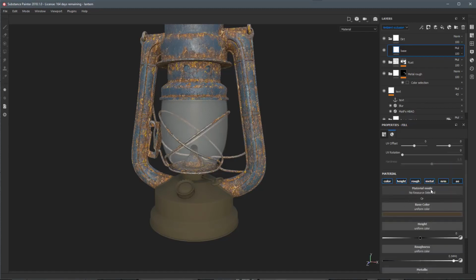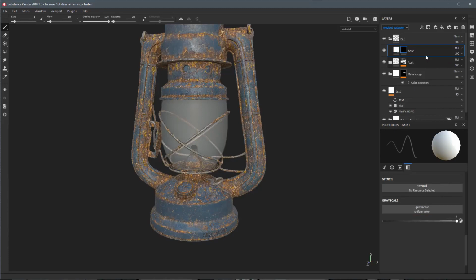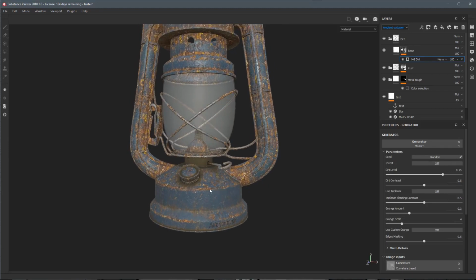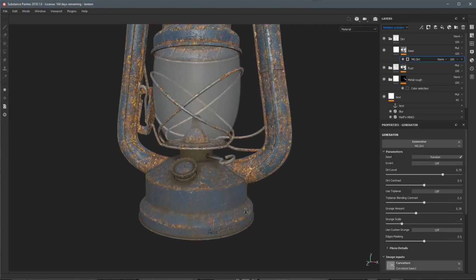And now we're just going to come into here and we're going to mask this layer. So I'm going to right click and choose to add a black mask. And then here with the mask selected, we're going to add an effect and a generator. Here for the generator, I'm going to choose this MG Dirt. And so here you can see that we start to create the dirt in these occluded areas. We'll add a little bit of this grunge in here like this.